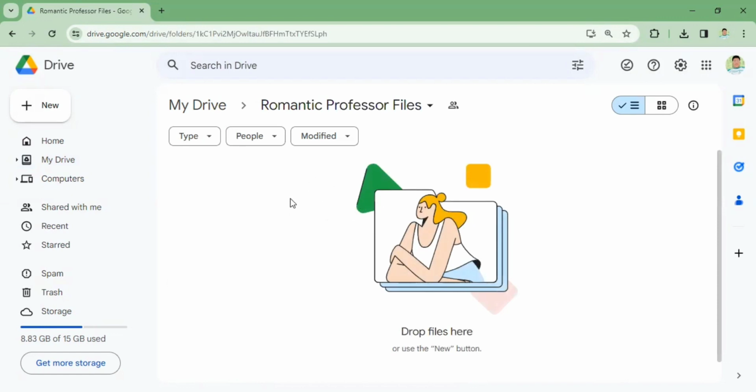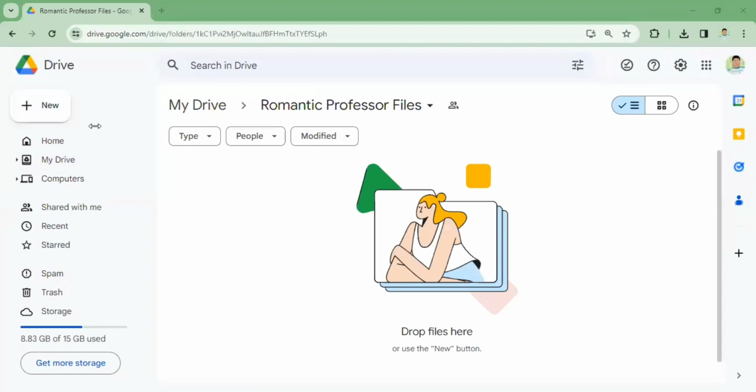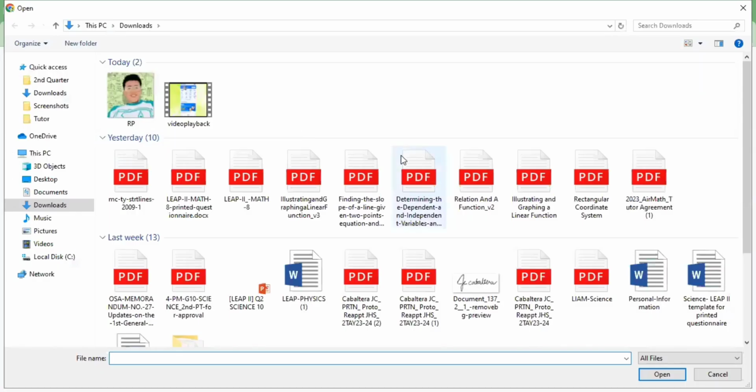And then as you can see, the Google Drive folder is empty yet. So now I am going to upload a PDF file. So how to upload a PDF file? So just simply go to plus here and then click file upload. And then after that, kindly click any PDF file. Let's say, for example, this one. So this is the PDF file.